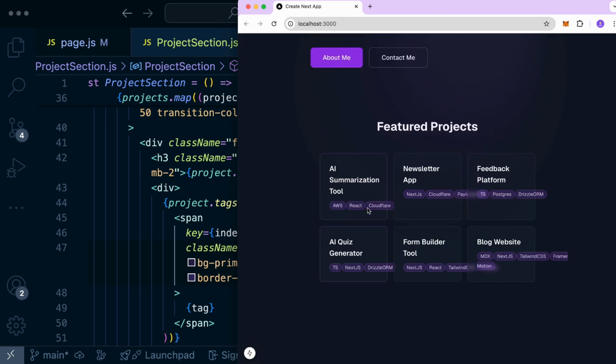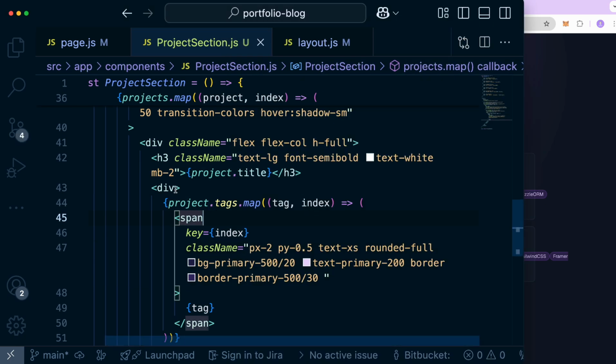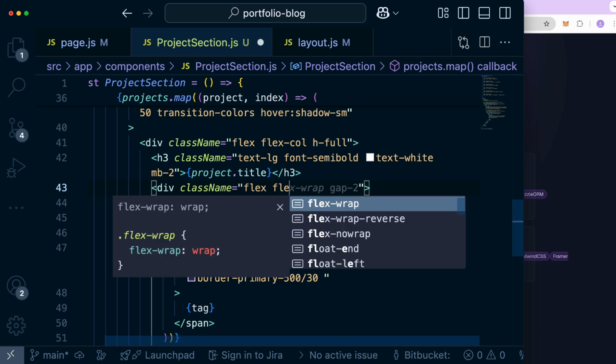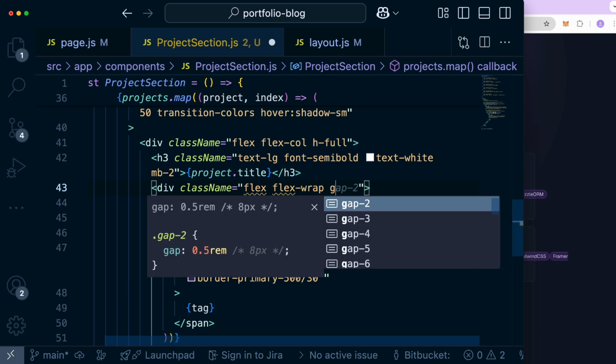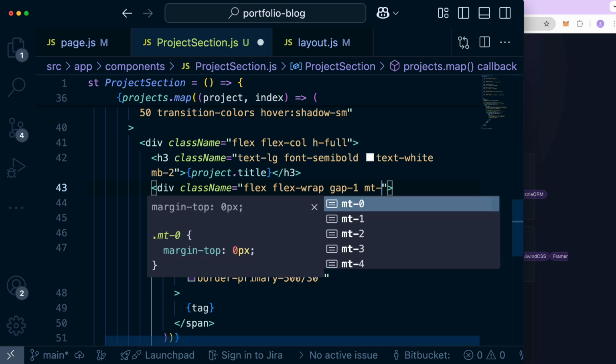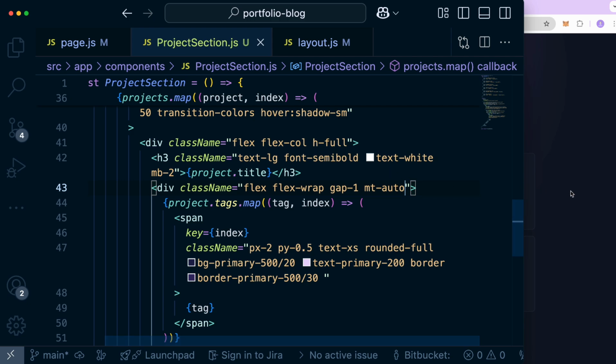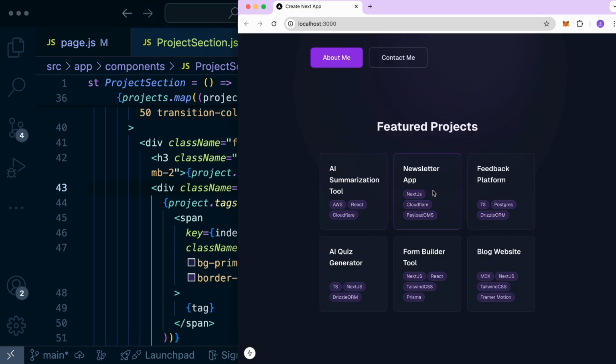All right, this is what we have, but what I'm noticing here is that it overflows because we have a span. So to fix that, let's update this div styling, and we'll make it flex wrap, and gap would be 1, so we have some distance in between these pill tags, and margin at the top set to auto. All right, so now if it doesn't have, let's say, space on that row, it would apply and show up on the next row.